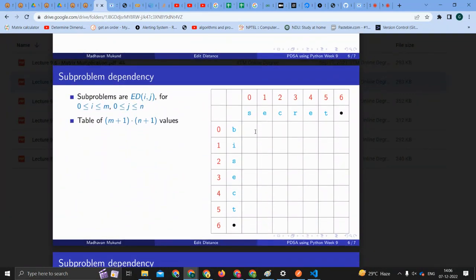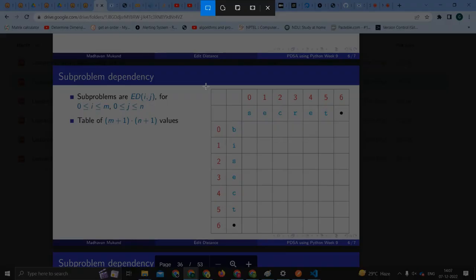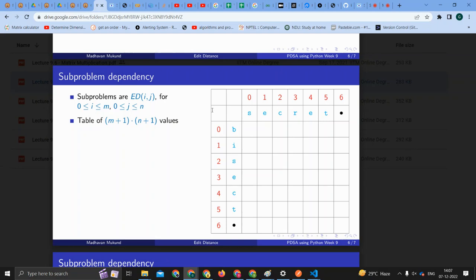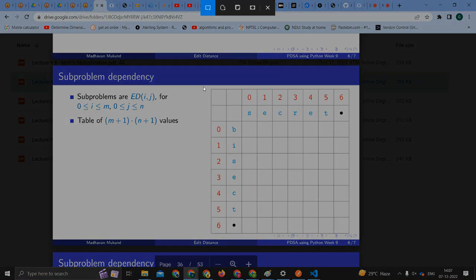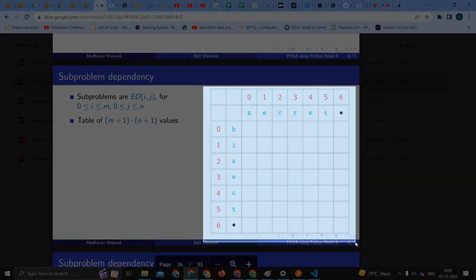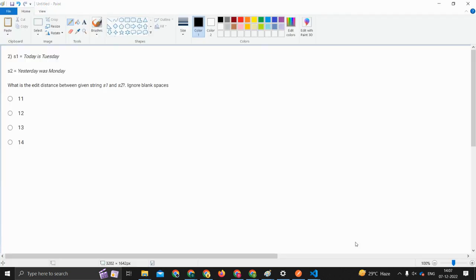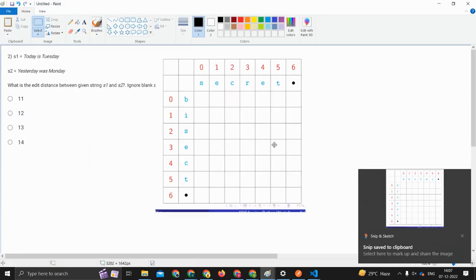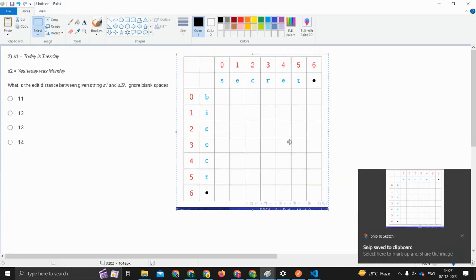Here, see, what is the lowest edit distance between secret and bisect? So how to find out the edit distance between secret and bisect? I'll just put this here. By the way, what is this edit distance?